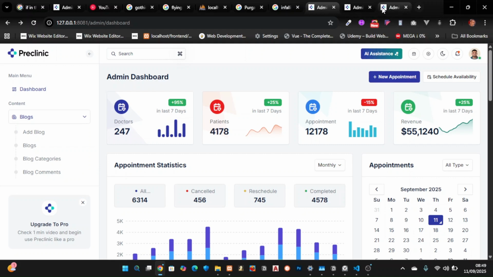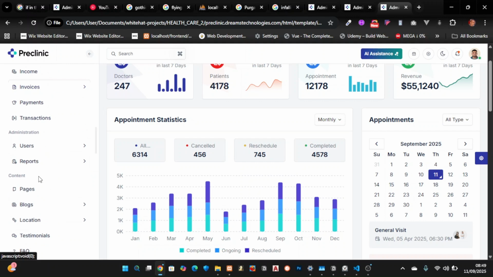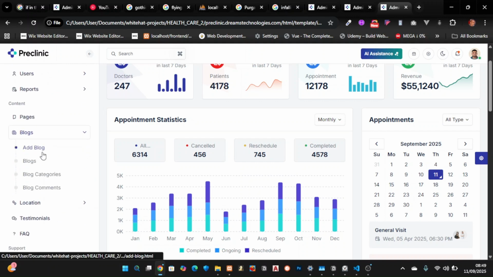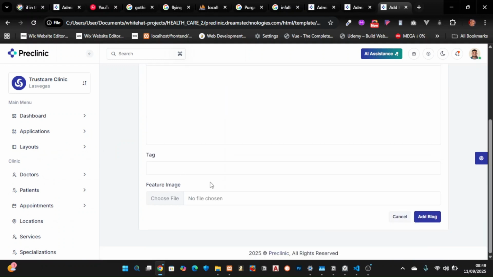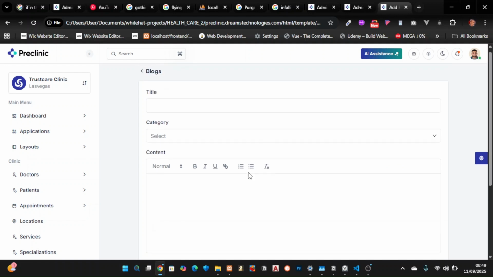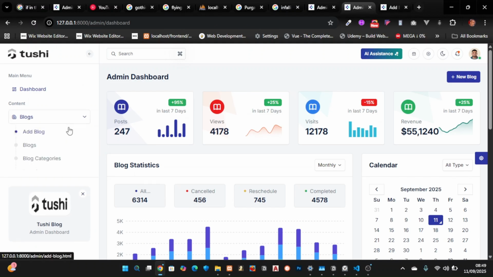So before, let's look at the template and see what the add blog looks like. In the blogs, we have title, category, content, tags, image, and all that. So one thing we are going to be doing now is, before we can actually create a blog, we need to have categories for our blog. So first of all, we are going to be creating our blog categories.